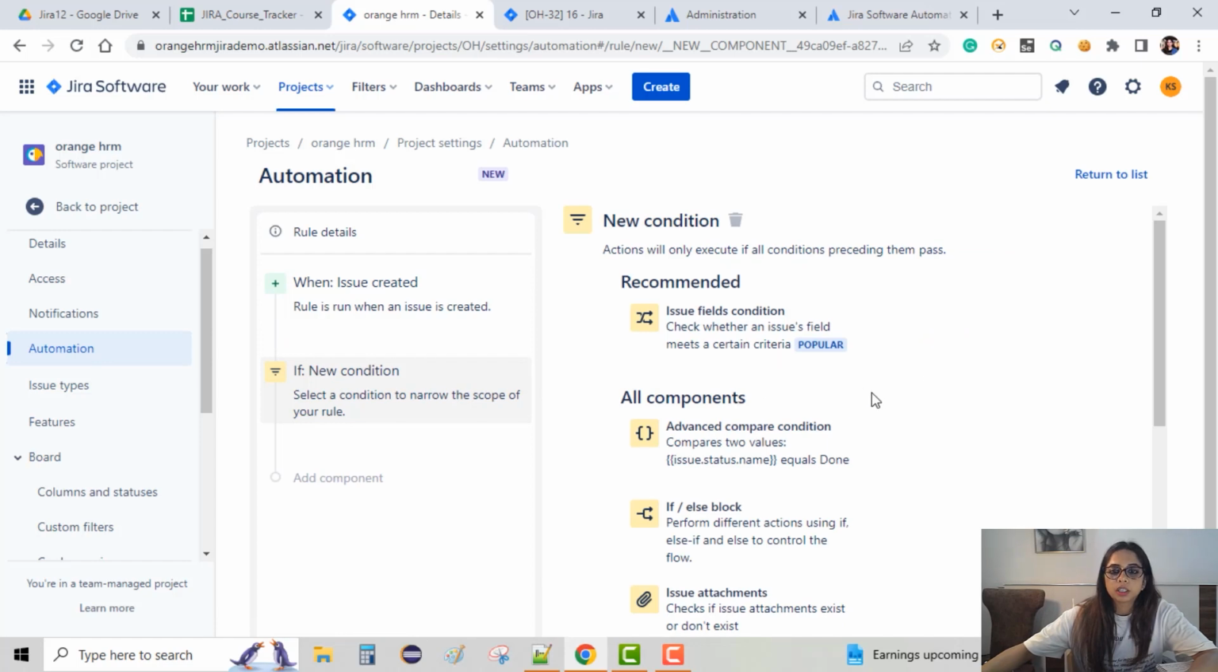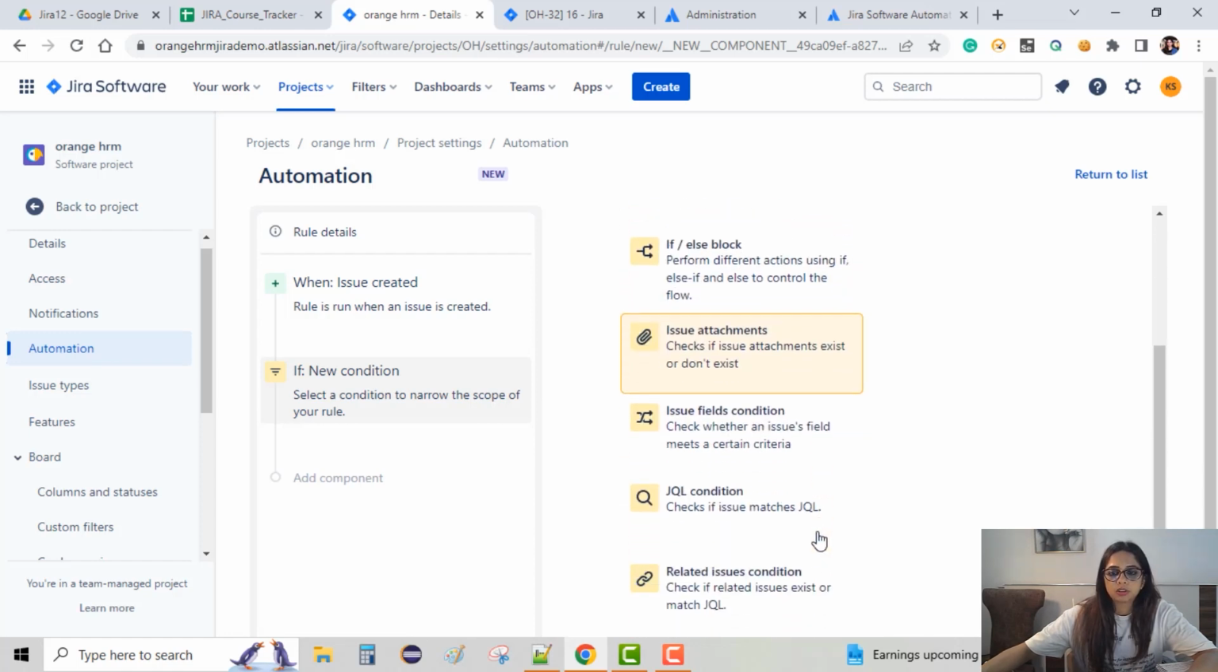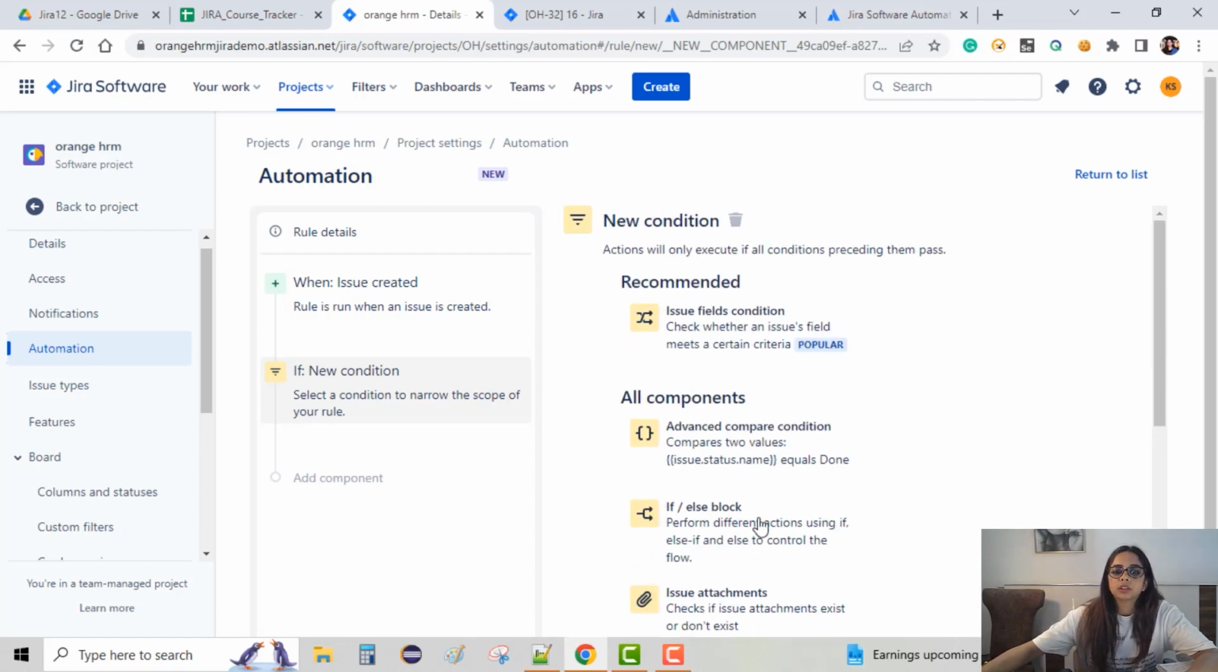When we choose the condition, we get an option to select a lot of conditions based on which you want to perform any action. So when the issue is created, the conditions are like if else block, issue attachments, issue field condition, JQL conditions, and the most popular one is issue field condition. Okay, so let's choose this one, issue field condition.